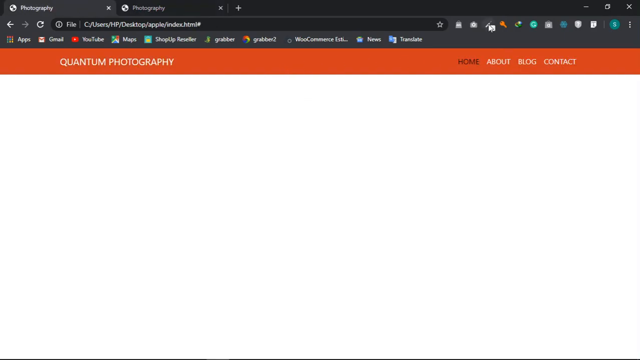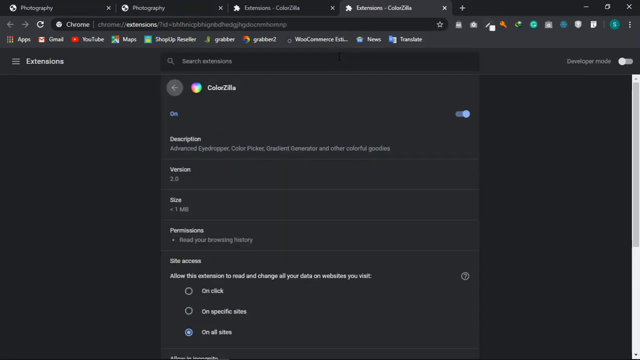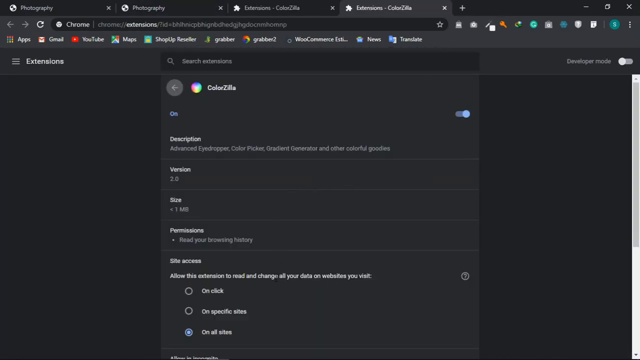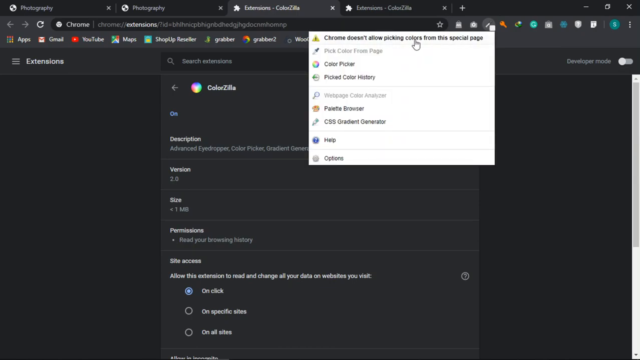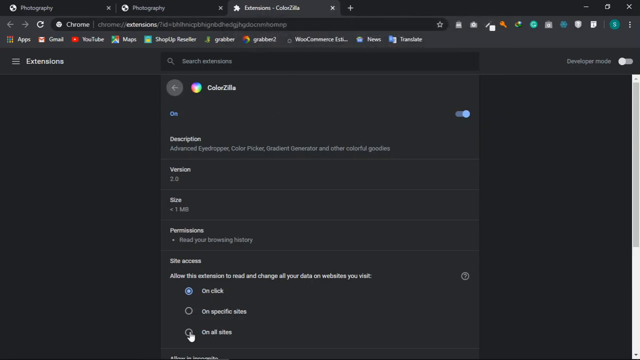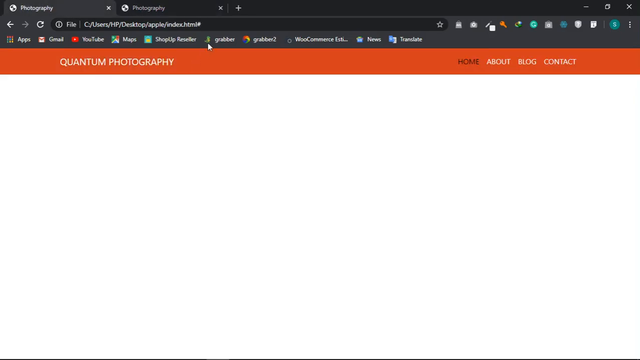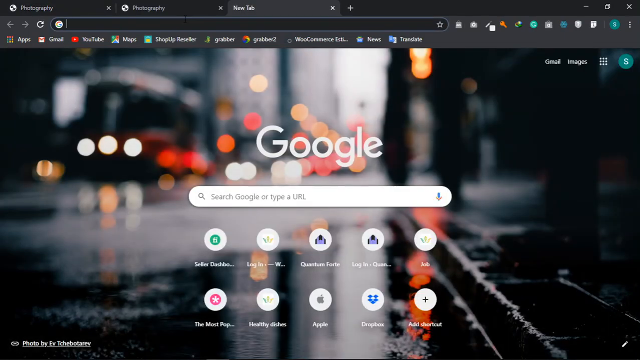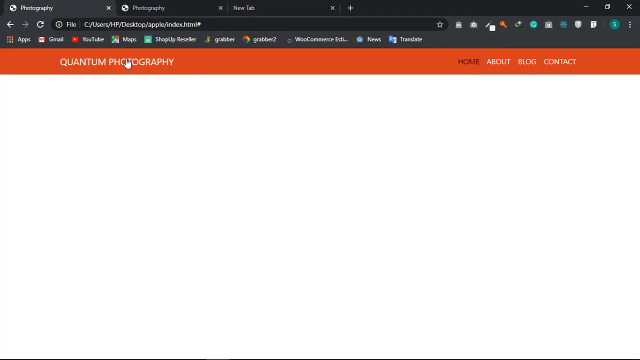Now we need to pick the color here. Let's see. It's not working. Is it allowing picking colors from the special pages? Okay, so it's not going to pick this color. It's a special page. So what you can use, we can make the color like this. Let's see some CSS.